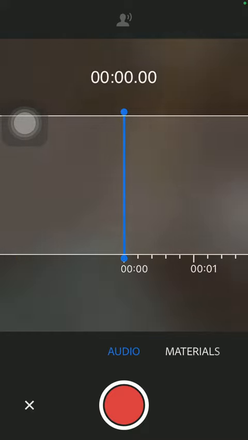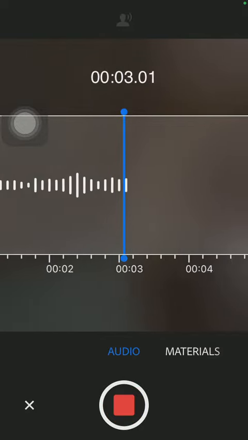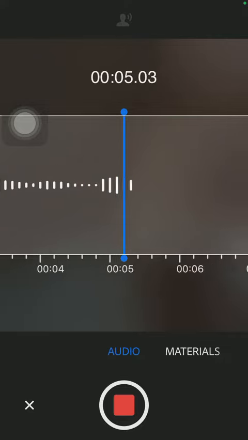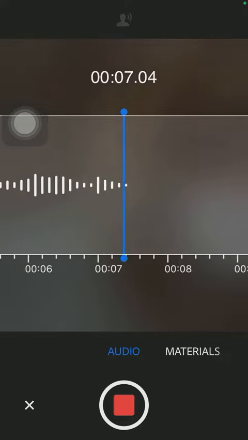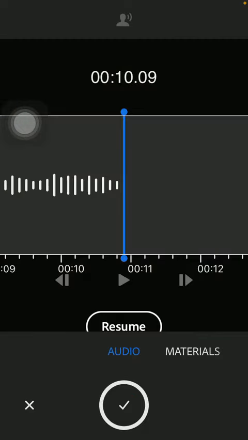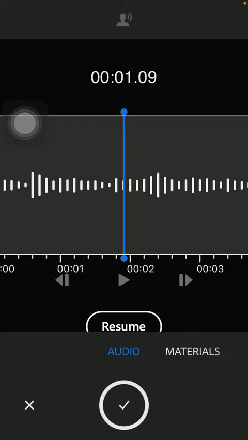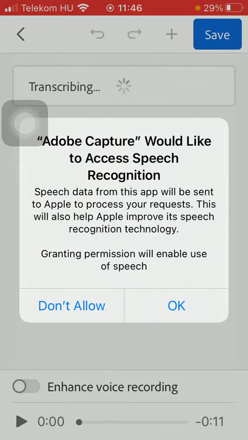All you have to do is tapping on this red button down below at the bottom of the page, then start speaking. As you can see, the audio recording has been started. So if you want to stop it, just click on the pause button. Here you can see your recording, you can resume, and if you would like to save it, click on the check mark icon down below.